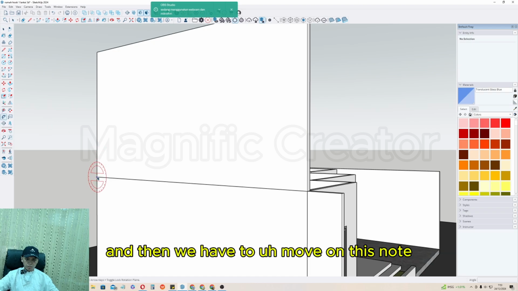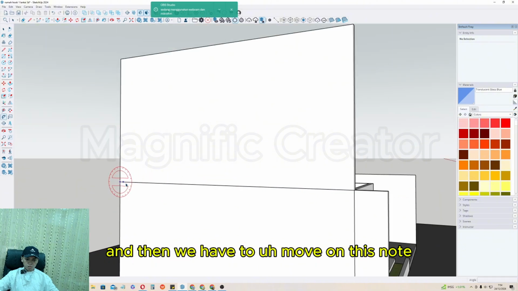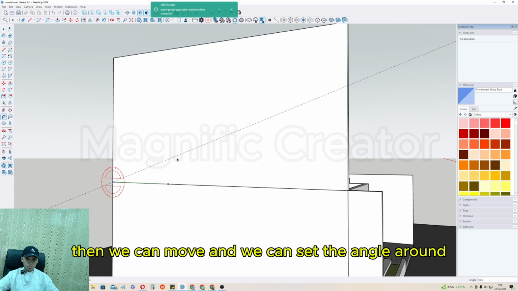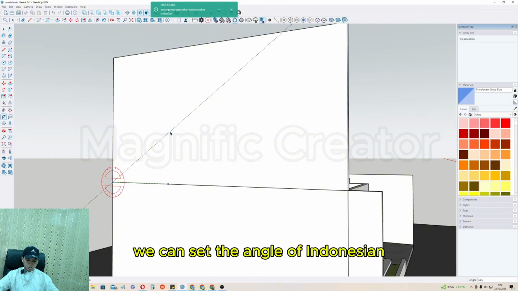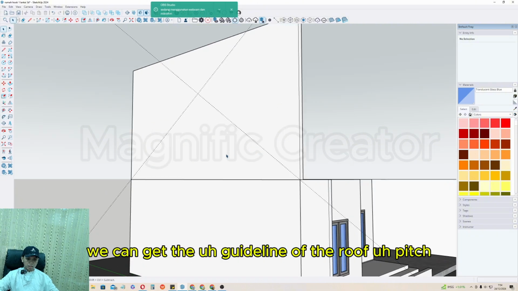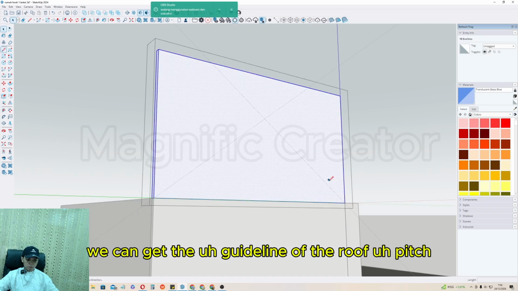Okay, and then we have to move on this node, and then we can click on this side, and then we can rotate it, then we can move, and we can set the angle of inclination of the roof around 35 degrees, and also 35 degrees on the right side. Then we can get the guideline of the roof pitch.